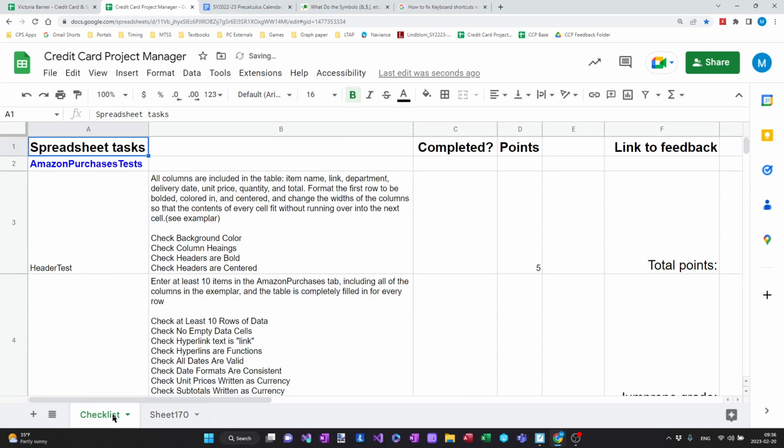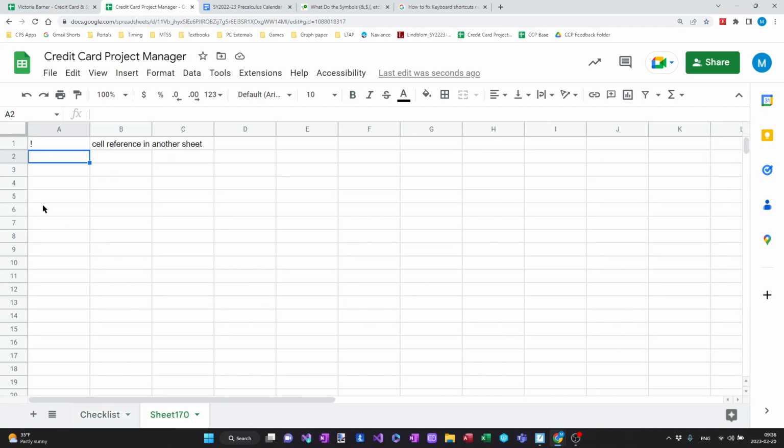So for example, here we have the checklist. As you can see, it has a bunch of stuff in it. Let's say I want to pull whatever it says here in cell A1 over to my sheet over here, sheet 170. How would I do that?